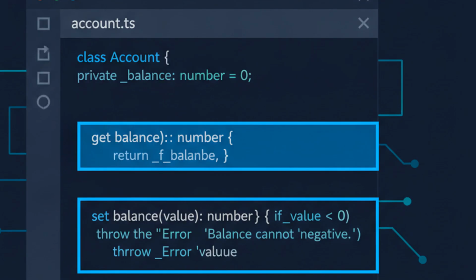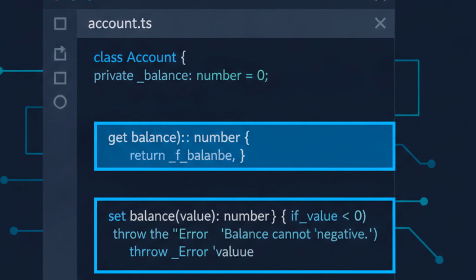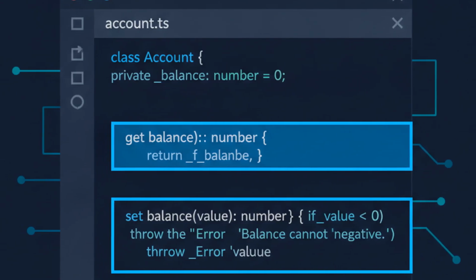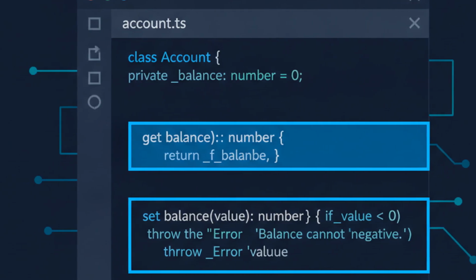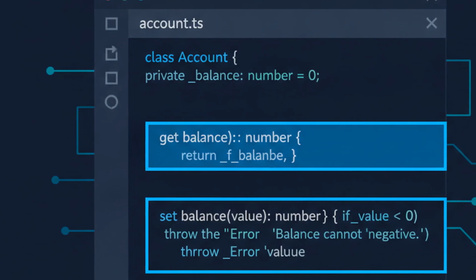What if you want a property that looks normal from outside but runs logic when accessed? That's where getters and setters come in. A getter runs when you read a value. A setter runs when you assign one. Here, the setter validates the amount before allowing it. From the outside, it looks like a plain property, but you're fully in control. This is encapsulation done right.